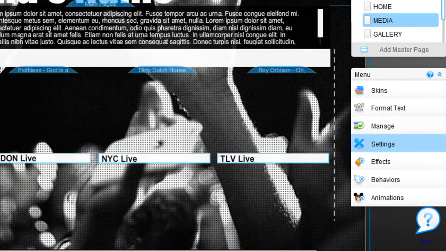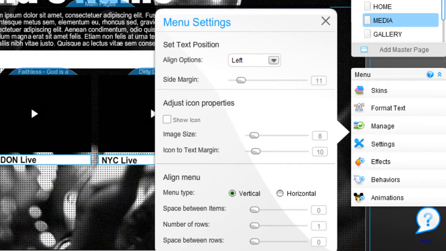You can check out the settings for the page, play with certain effects, and even manage the behaviors and animation of certain objects on your website.